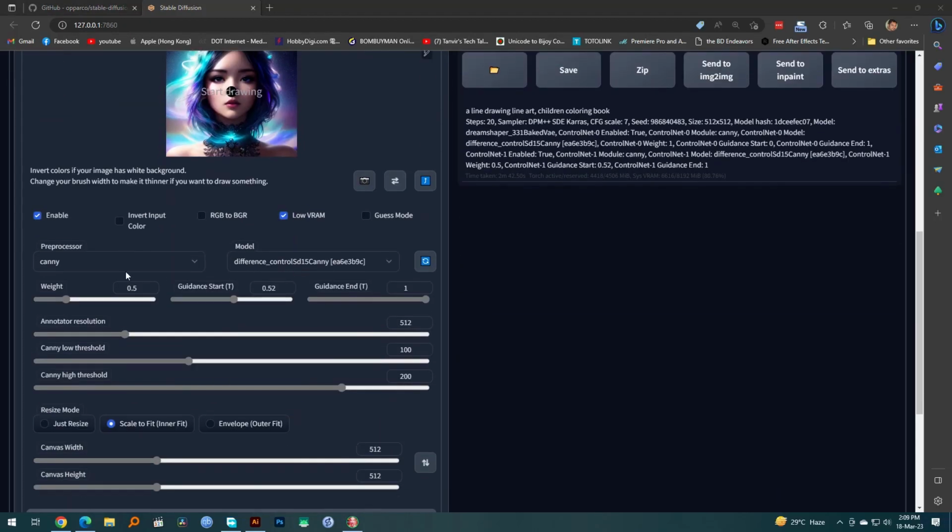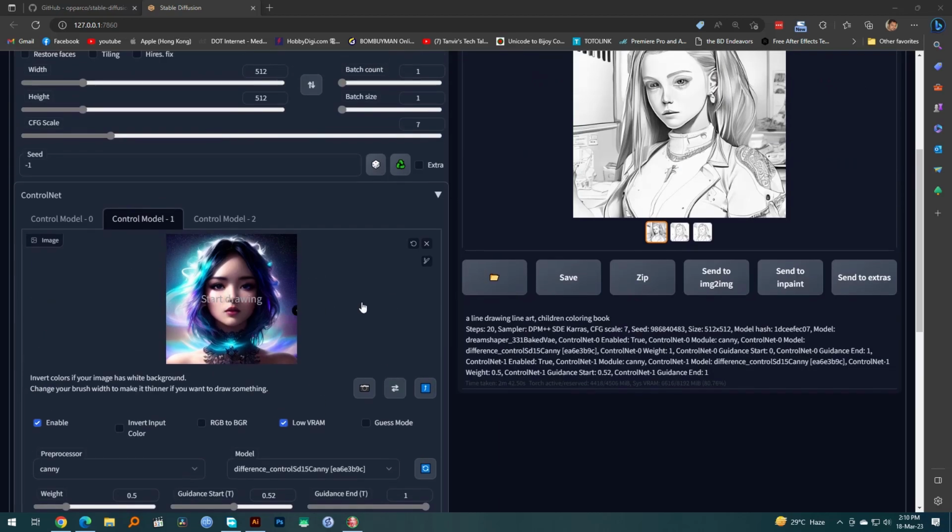Over here, of course, you select your preprocessor as Canny and your model as Canny, and your resolution is the same, but you have to use a weight of 0.5, meaning that it's a second iteration, so it will have less weight, and you have to set your guidance start at 0.5 or 0.52 or whatever number much later. This is because you want the second Canny output to start much later than the first one.